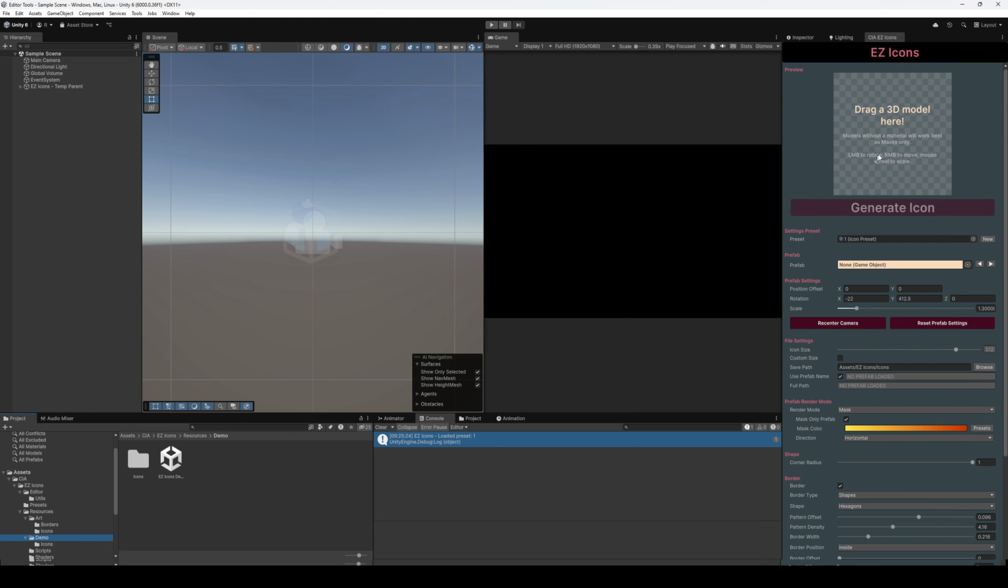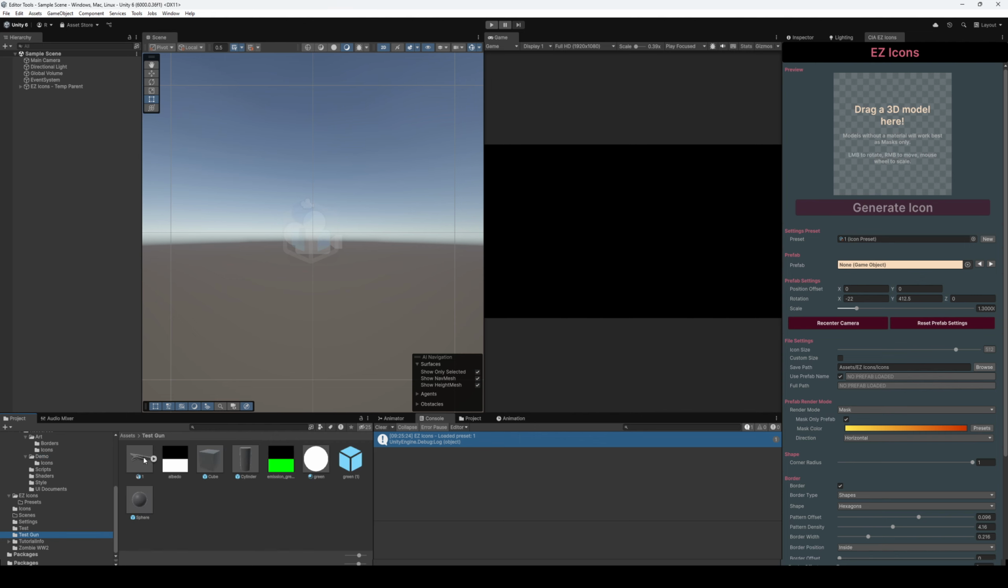Now, the purpose of this asset is mainly to create icons from 3D objects. You could drag an object in here, or you can drag it into the prefab field. And I'm just going to use some prefab that I have in here and drag it in here. And then we'll see the icon that is being generated.